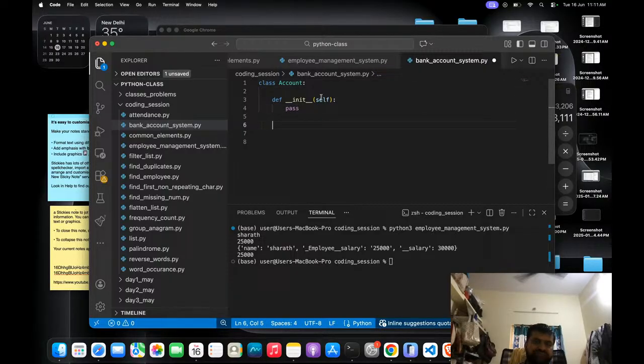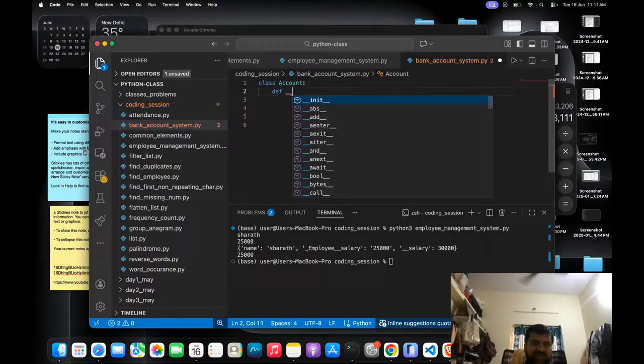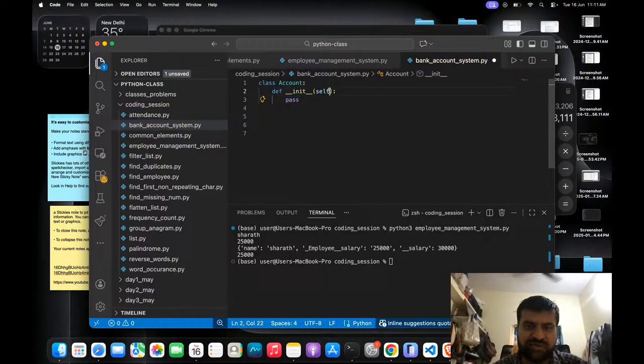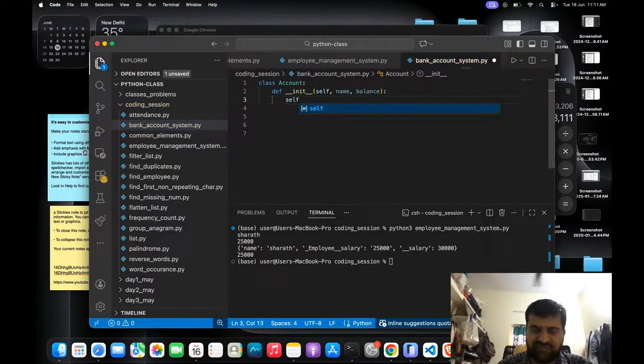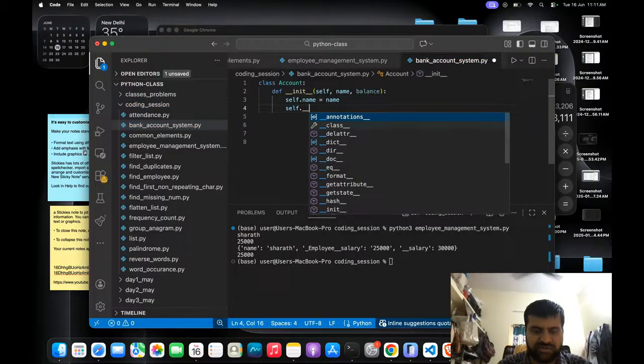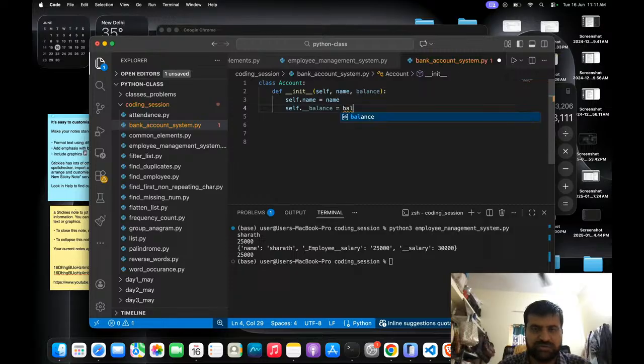So what are all the constructor parameters? You want to have a name of the account, what type it is, a savings account or a salaried account, and the balance. Now self.name equal to name, self._balance equal to balance.